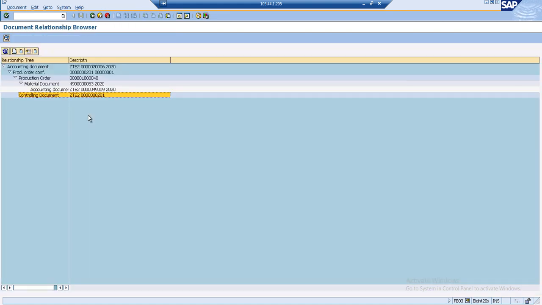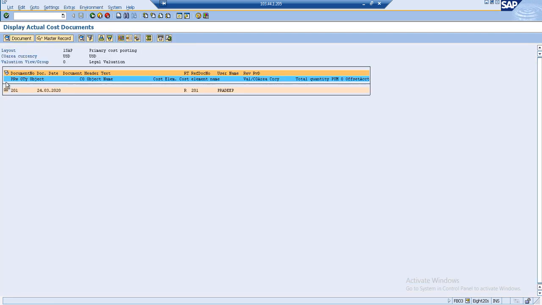Now when you do this activity in ECC, you will not find any FI impact for this, because it is purely related to your management accounting. But now you will get this document 201. When you do this activity, you get this FI document, and that is why this document is generated. Once again, let's see this controlling document. What is the document number? 201.